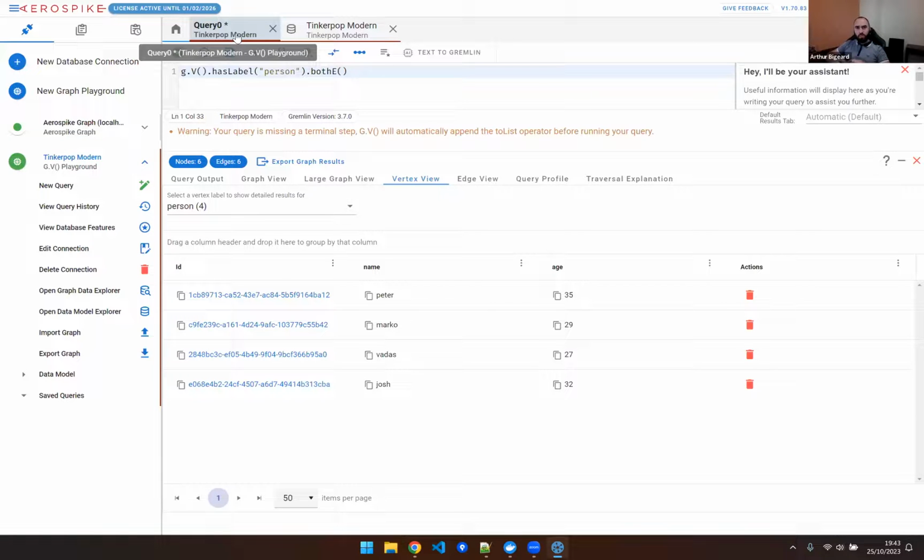So with all that in mind, and G.V offering all these features, I want to just swing back to Ishaan there and ask, how do you go about building a graph application with tools such as Aerospike Graph and G.V?